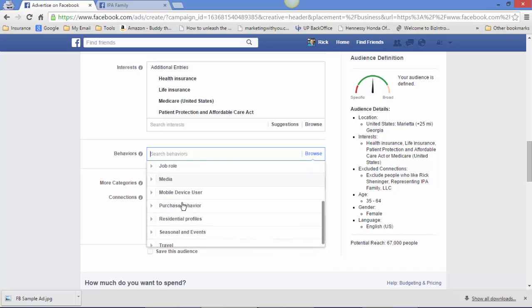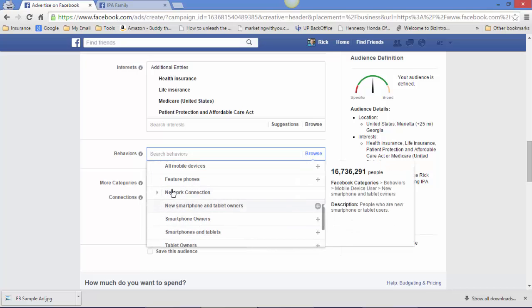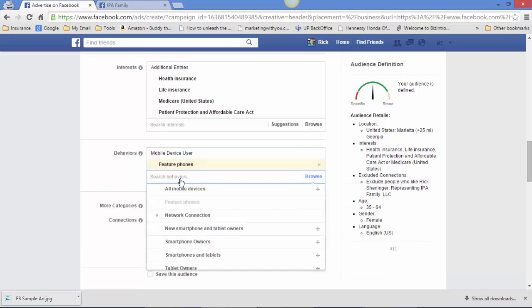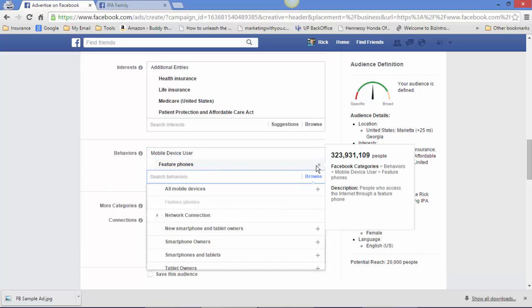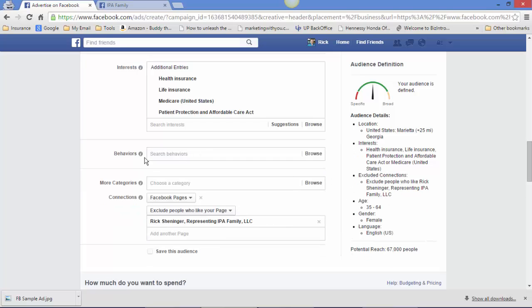And then you can do behaviors, mobile device user. You could find just certain phones, new smartphone and tablet owners, smartphones and tablets, tablet owners, feature phones. Again, I wouldn't recommend getting too much into that at this point.